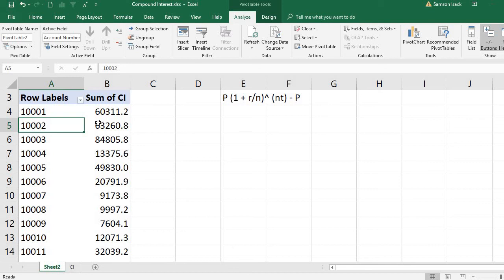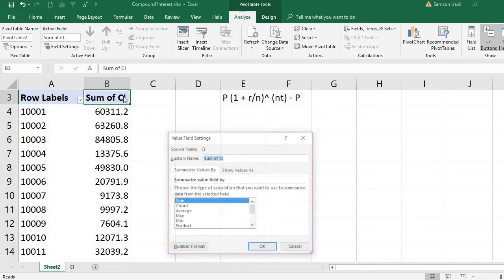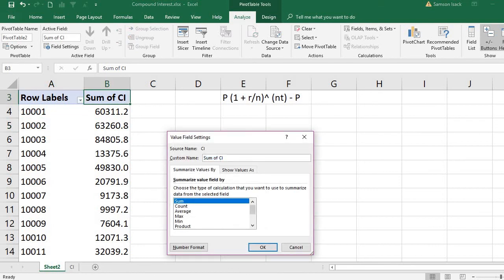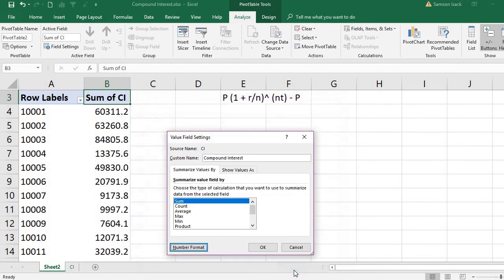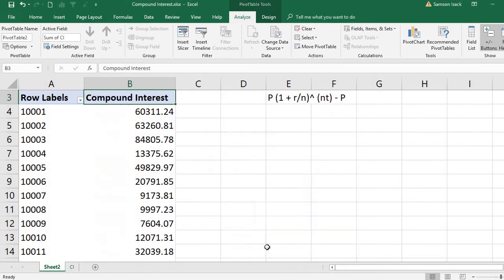You can see here the sum of CI. I just changed the name to compound interest. Okay, then what I am going to do here is I want the number to be in 2 digits. So I will go to this, the number part is 2 digits, the cents part. Okay, press OK. Now the compound interest, I already got it.